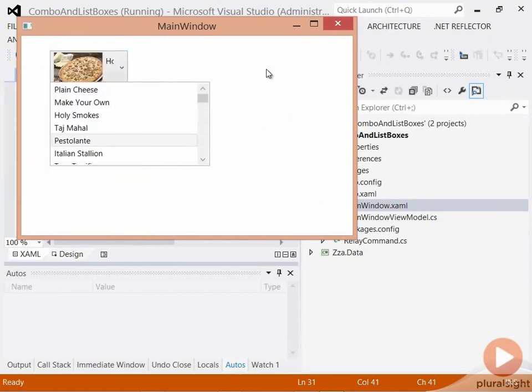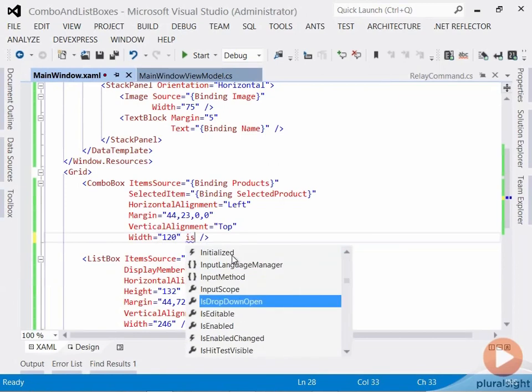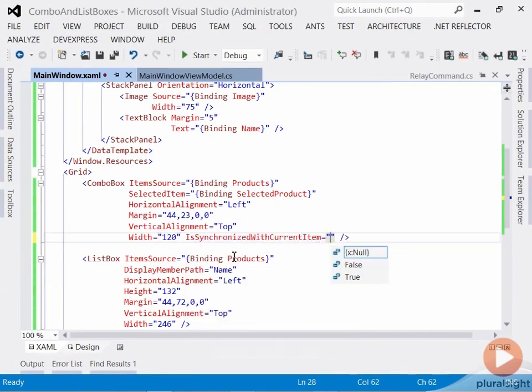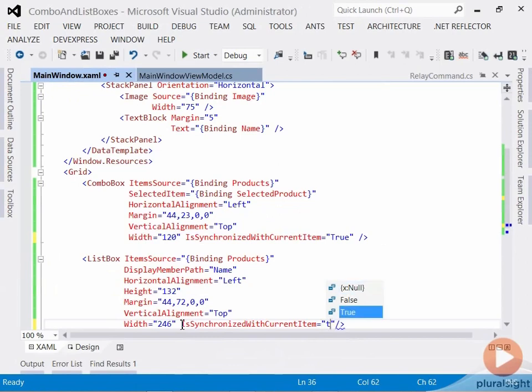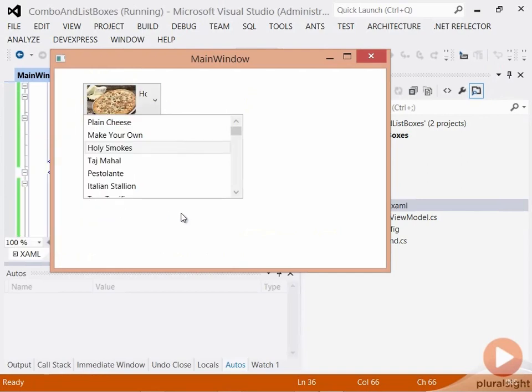When you have two data-bound controls pointing to the same collection by default, there is a collection view source associated with them, but they are not synchronized with that current item in the collection view source. If you have two things like that and you want them to stay in sync, this is where the IsSynchronizedWithCurrentItem property comes in. Go ahead and set that to true on both of these items and run again. And now we can see if I select Holy Smokes up above, it's highlighted in the list below. Italian Stallion down below, it's selected up above.